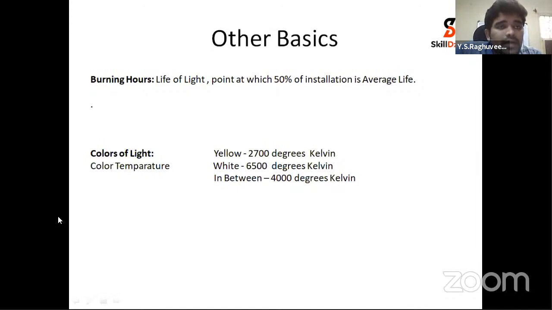The color temperature basically starts from 2000 degrees Kelvin to 10,000 degrees Kelvin. As we go on from red color to blue color, the color variations happen. Now here what I'm showing is 2000 degrees Kelvin to 6500 degrees Kelvin, which are the common color temperatures we use in our day-to-day life.